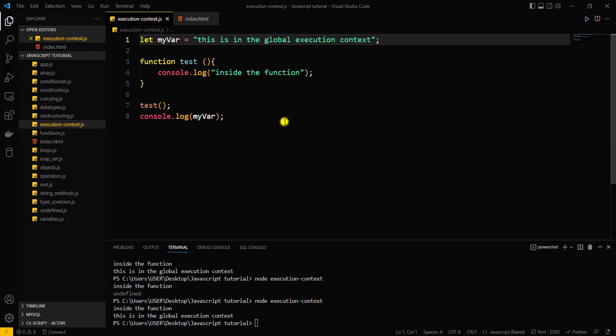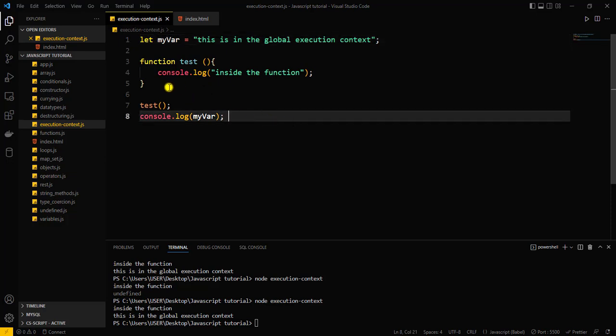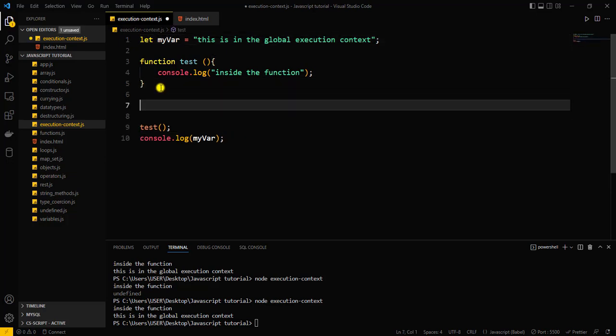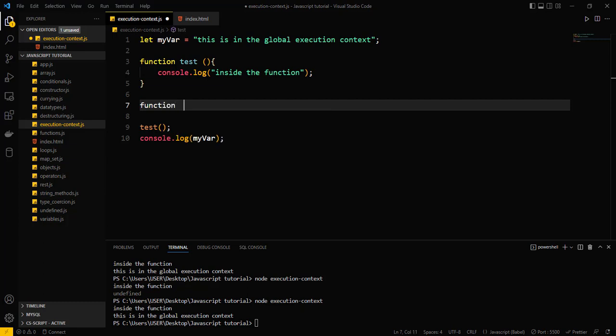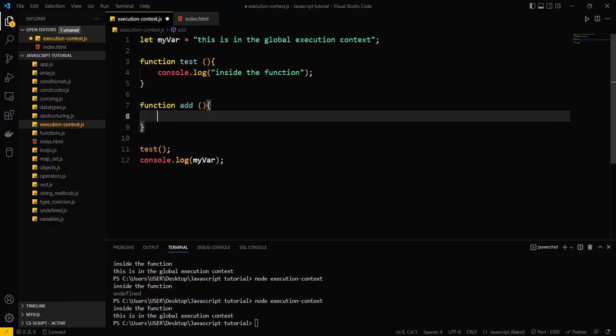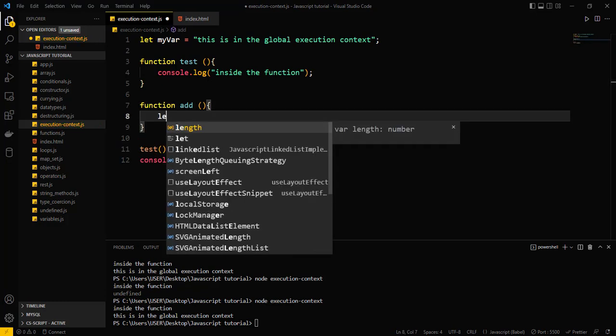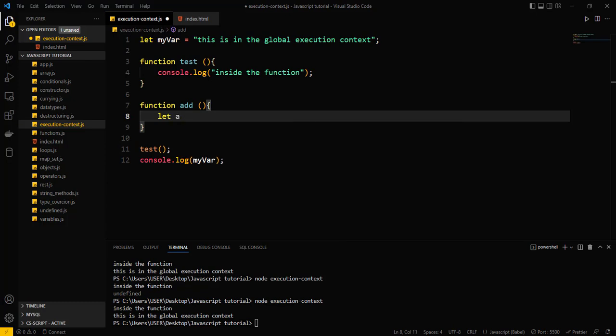Let me add one more function to make sure what we are doing really gets across. Let's write one more function and play with it. We're going to say function add. Inside our add, we are going to declare two variables. Let a equals 3.